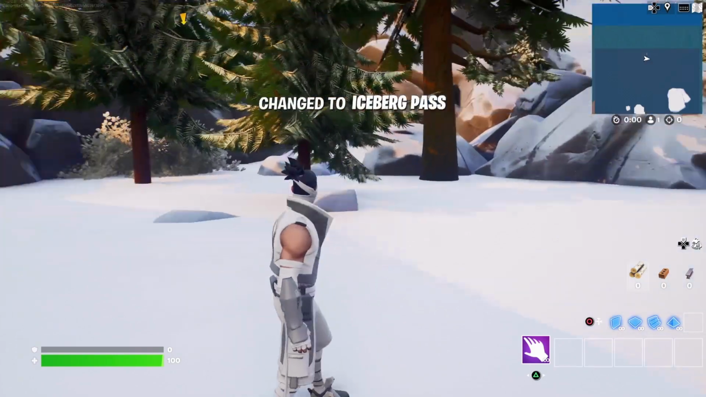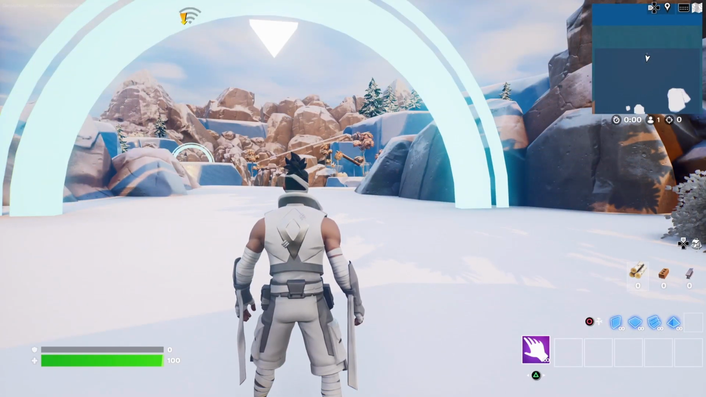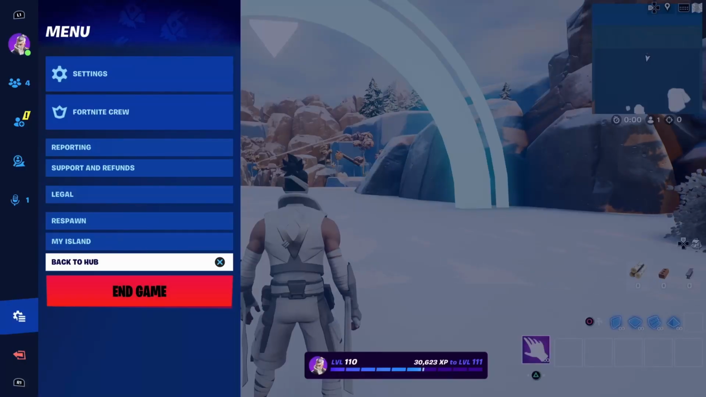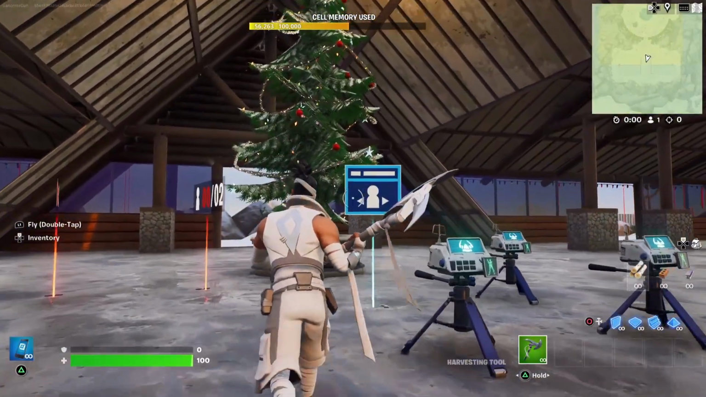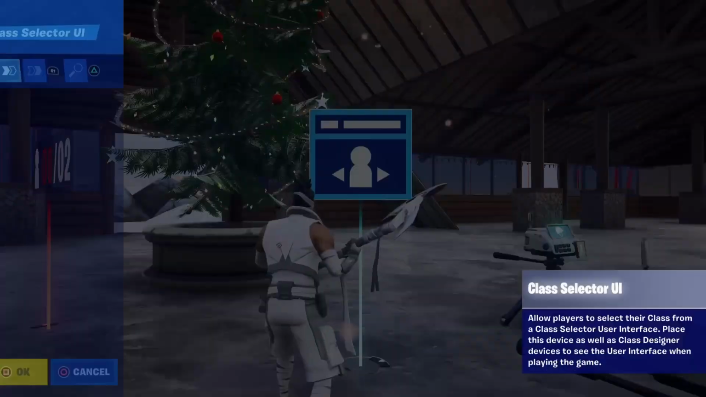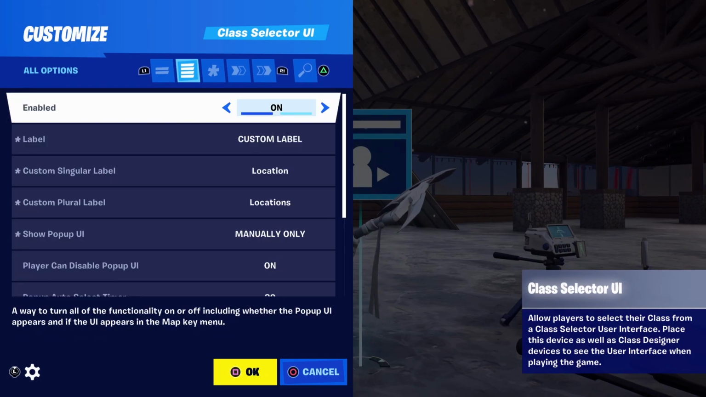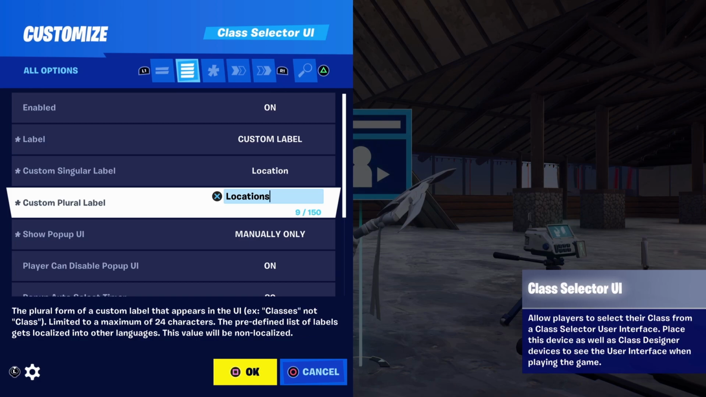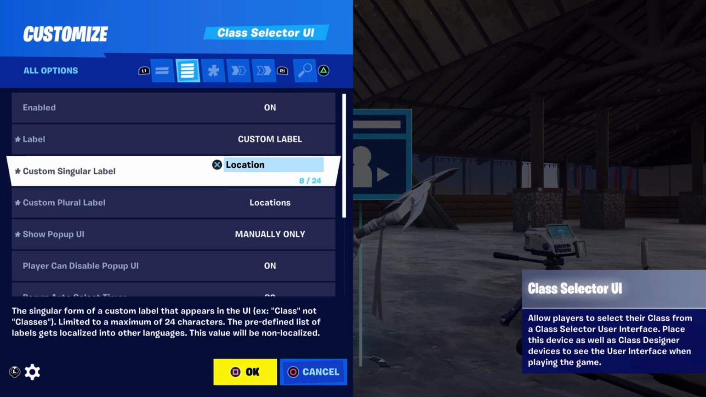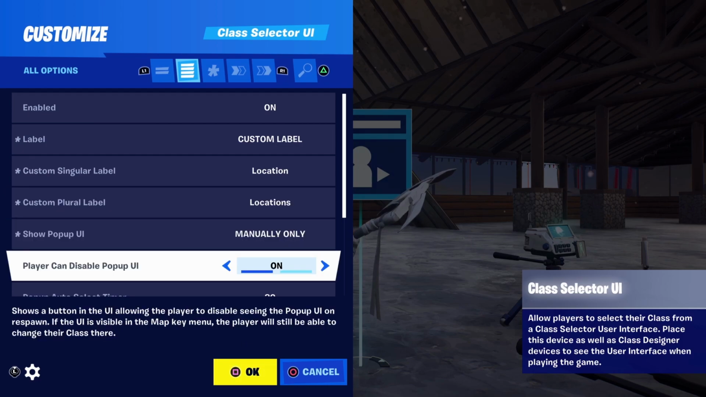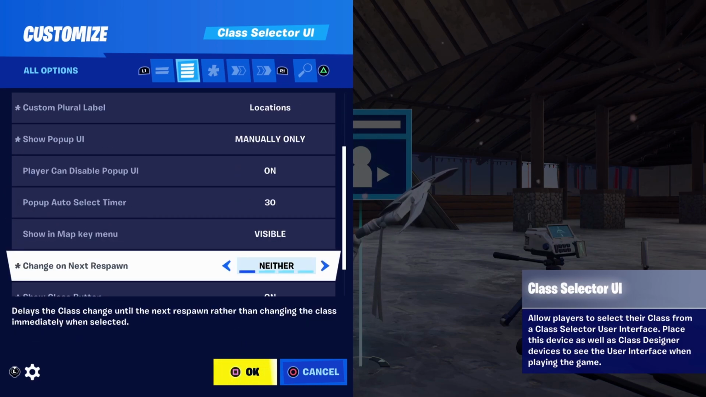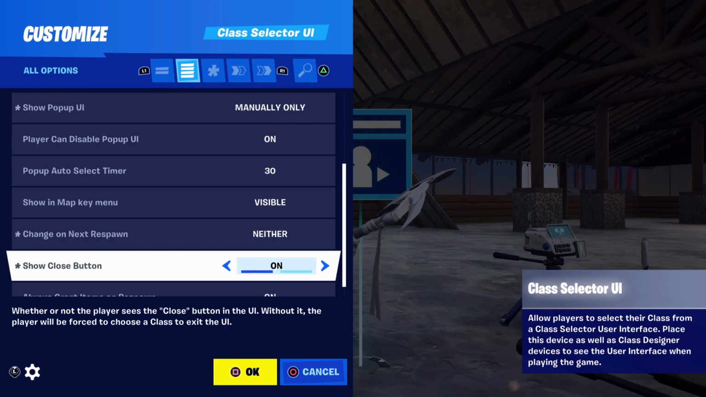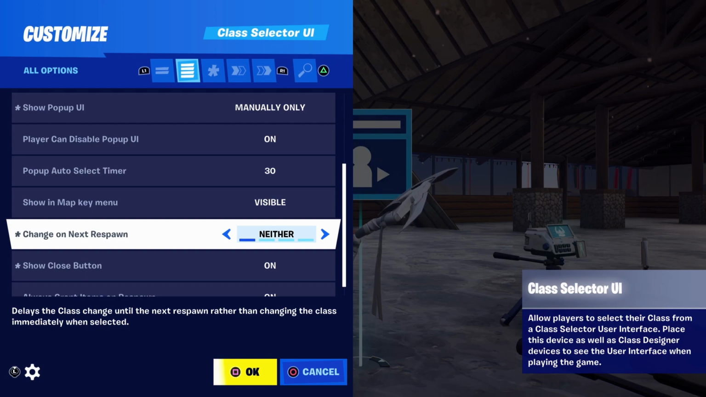And basically, all we're using is a few devices. So I'll show you how to set this up. The first thing we'll obviously need is the class selector UI. I've gone and changed the label to custom label, location, and then plural locations. You could do level or levels. I put this to manual, but you could do either one. Set this to neither, that way your class is always switching instantly. That's what's going to trigger this teleportation.